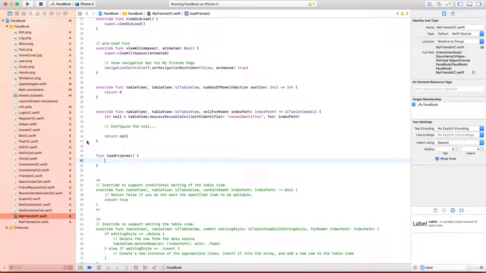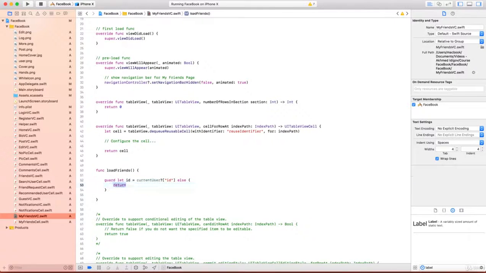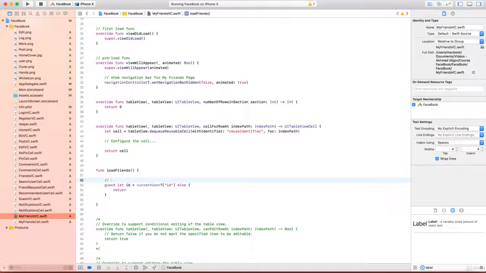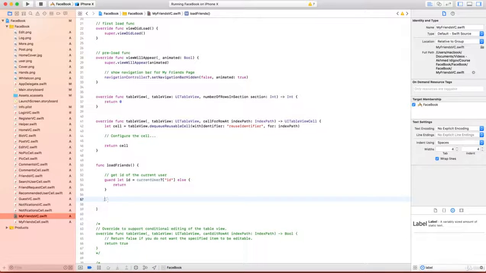First of all I want to access the ID of the current user. Guard let id equals currentUser, question mark, open and close square brackets, then in the quotation marks put id, else open and close curly brackets, return. So it means trying to access the id from the current user's key id, or return, do not go further. Get the id of the current user. Okay, very good. So then we will write a URL to load.